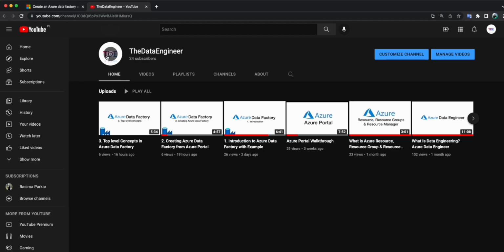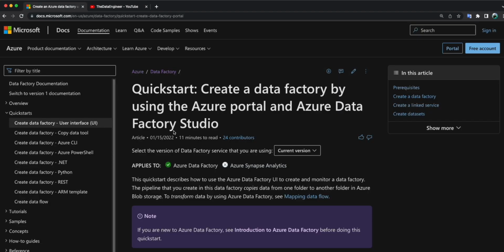So if you look at the documentation from Microsoft, you have a lot of different options on how you can interact and work on Azure Data Factory. That starts with the UI itself. And then you have the Azure CLI, PowerShell, .NET, Python, REST, and ARM template.